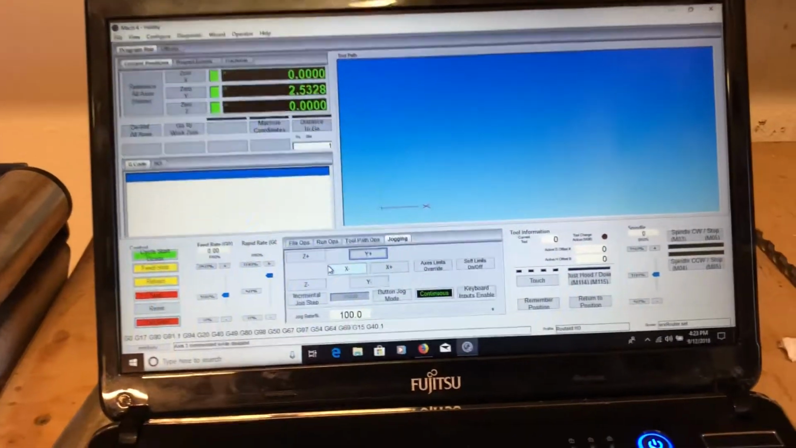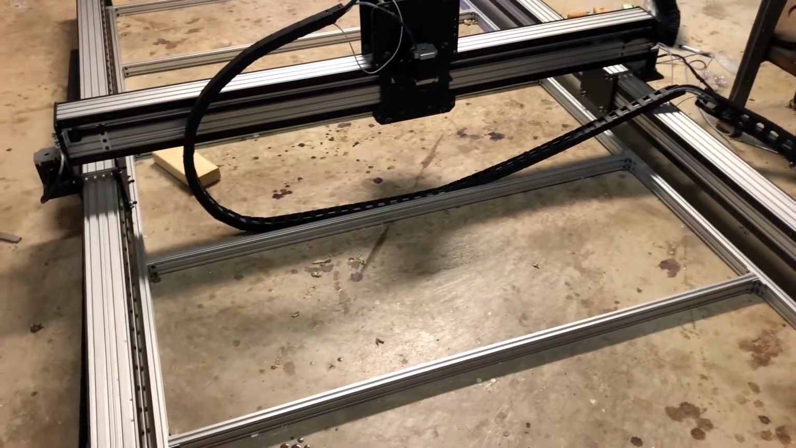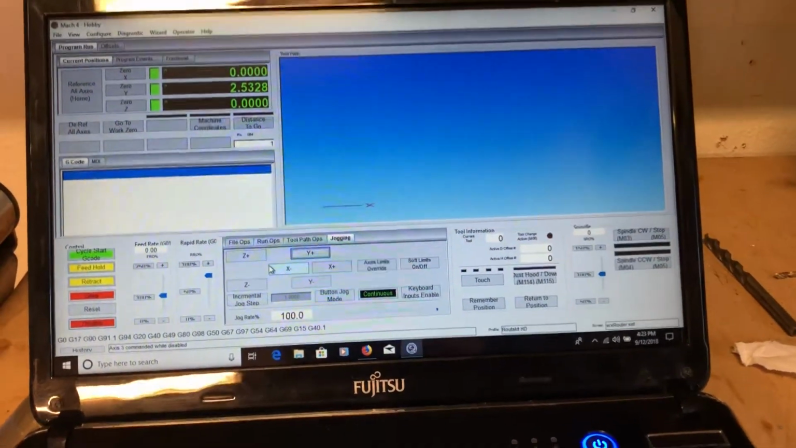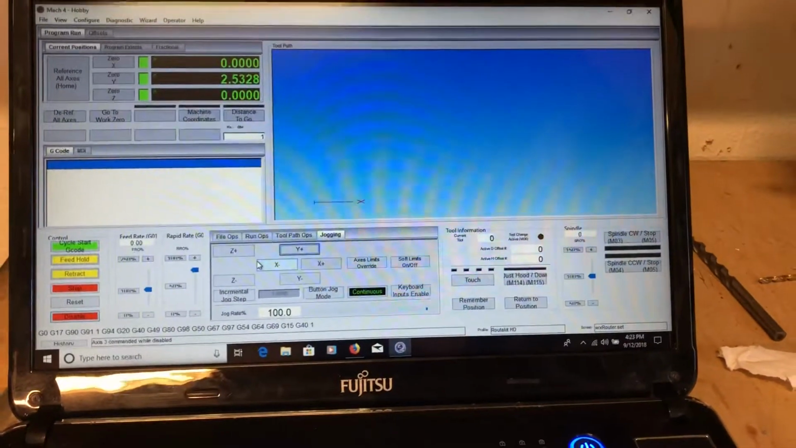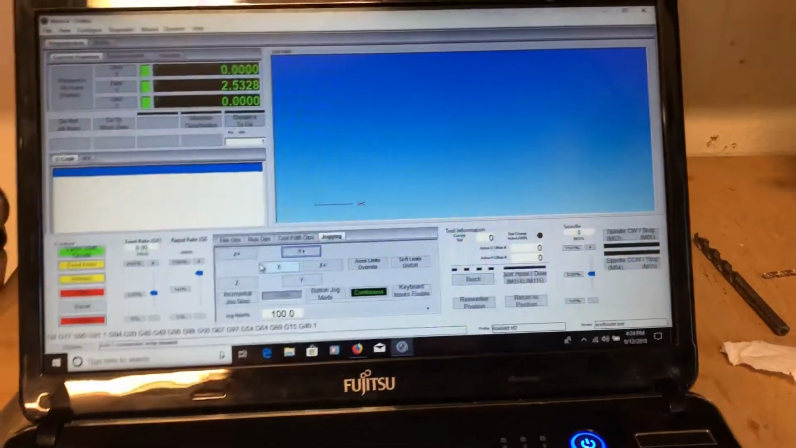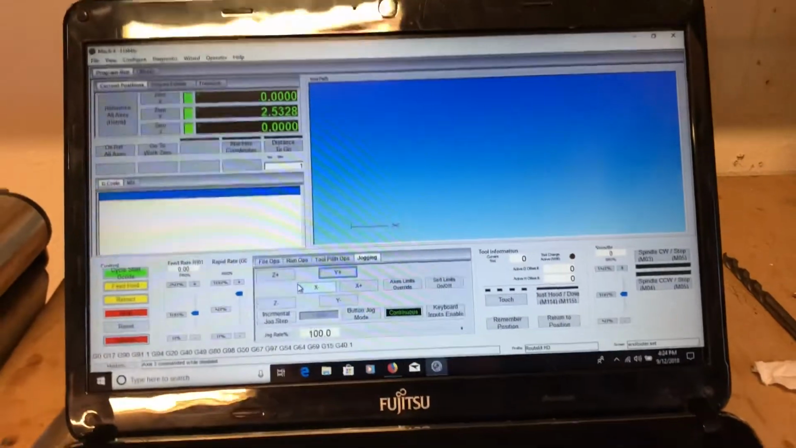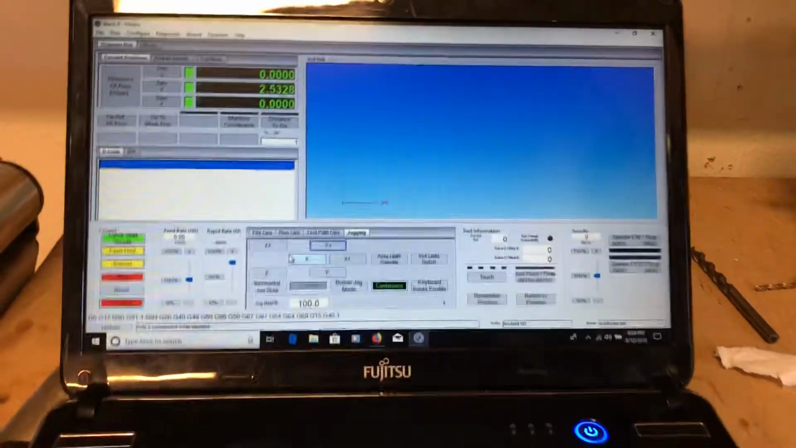How to change direction on motors in Mach 4. I swapped around my Y-axis motors just for wiring reasons, and it turns out I had it running backwards. So this is a quick video on how to change the direction of your motors in Mach 4.